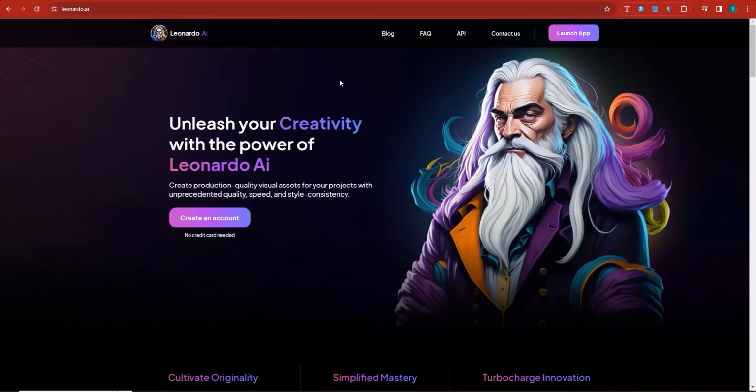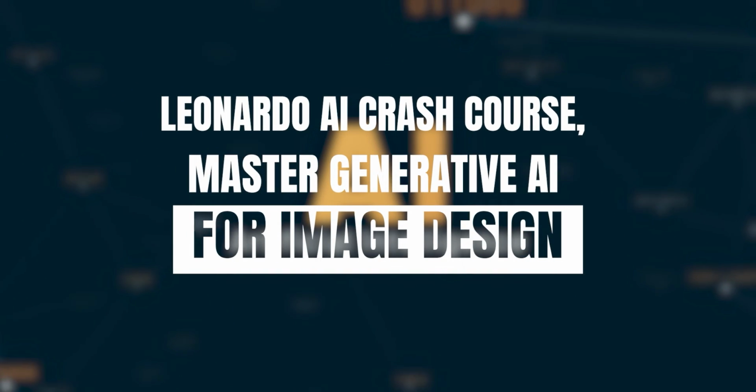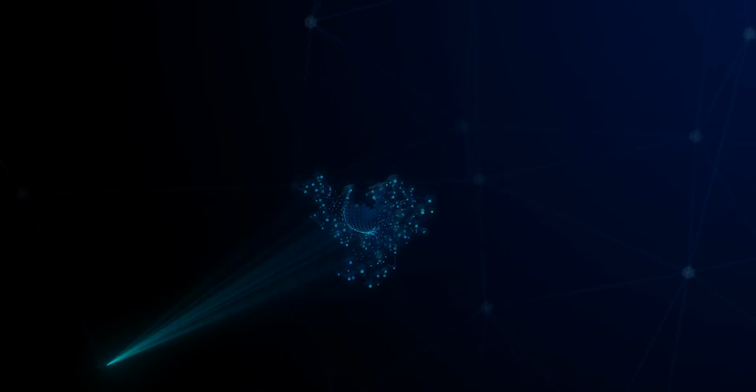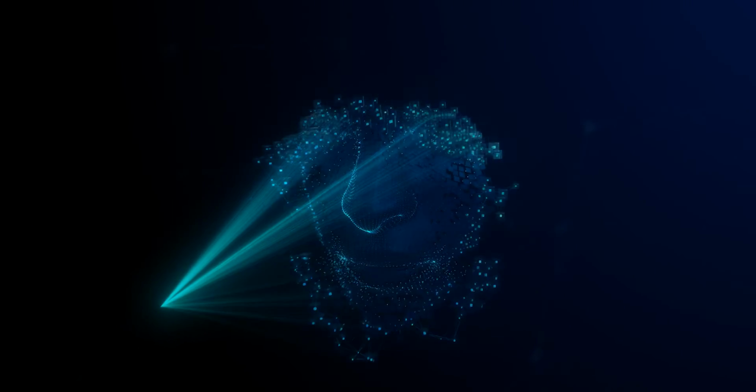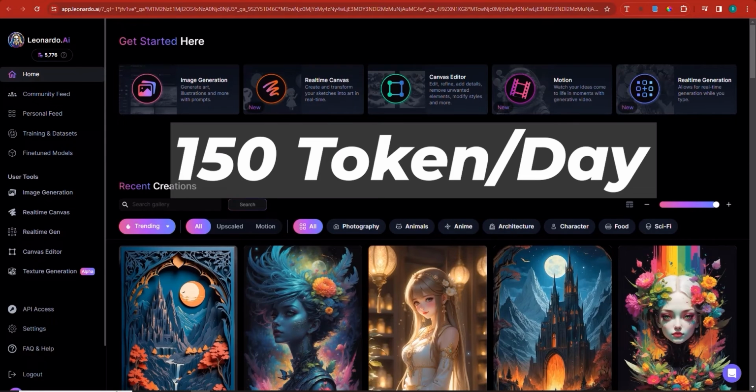Hello there and welcome to this lecture in which we're going to introduce you to Leonardo AI. So Leonardo AI is the free alternative to Midjourney to a specific degree. You can use it to generate images. Of course, the images that you generate right here on Leonardo, they give you access to about 150 tokens every day, which is more than enough to allow you to generate about 7 to 8 images for free.